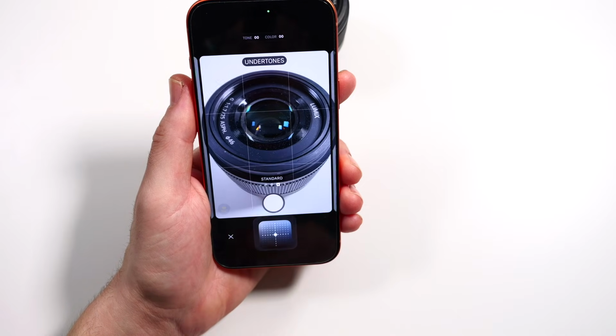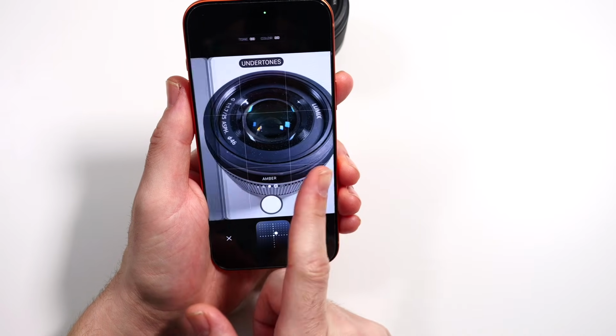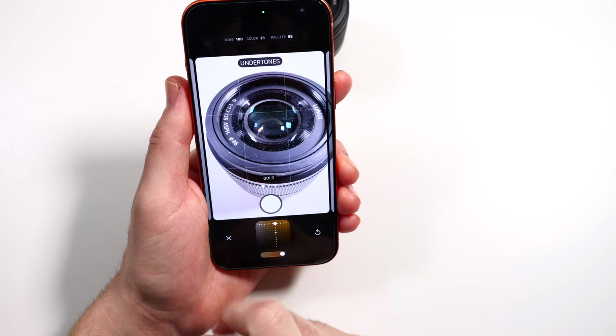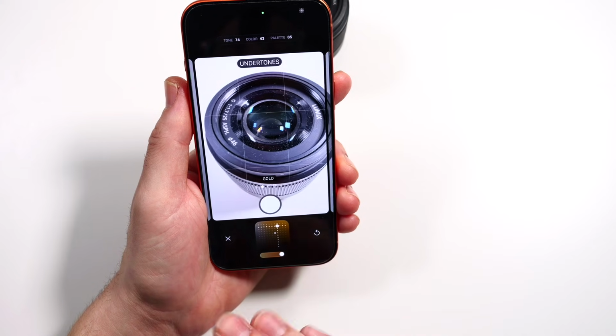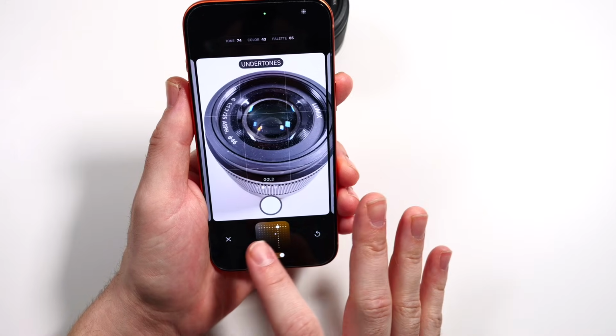We'll go to styles. Now we talked about the photographic styles within settings, but you can also find them right here in camera. And you take this little section right here and tweak it to where you like it, and you could just leave it in that section, and that's how your photos are going to turn out.